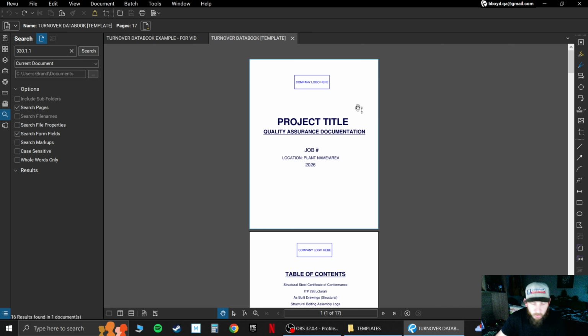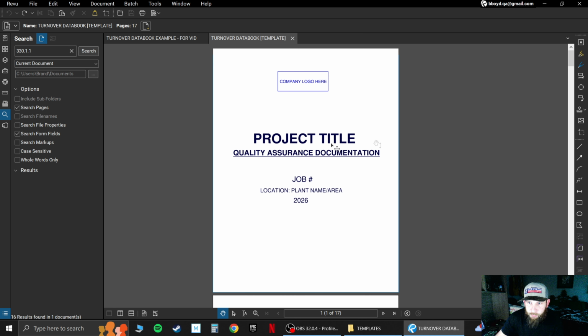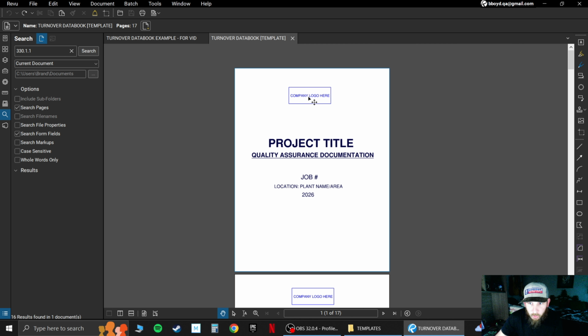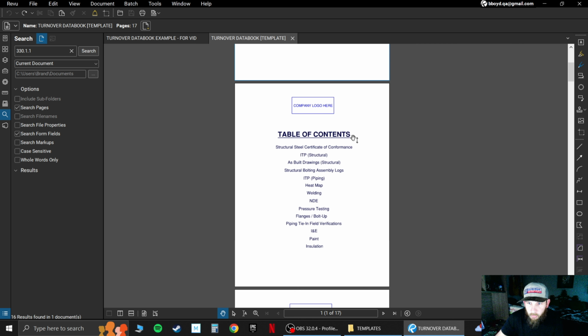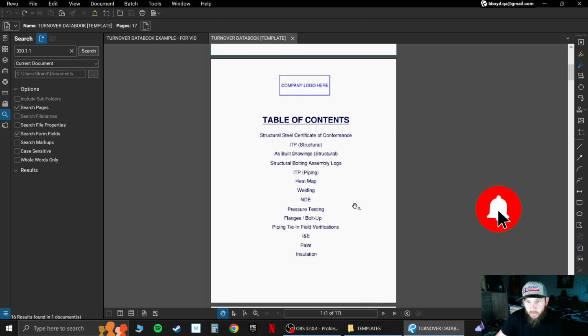But you can see here, it starts with a title page. Project title, job number, location. You can put your company logo up here at the top. Second page is a table of contents. It kind of shows you what all is there.